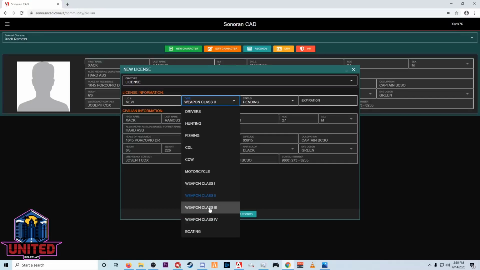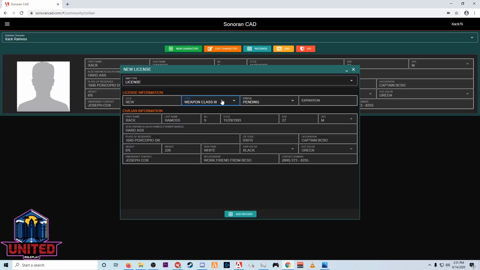Where things get different is when you get to weapon class 3. This allows for short barrel rifles and shotguns, and it allows for fully automatic firearms. So fully automatic rifles, fully automatic pistols, submachine guns, stuff like that. And then for weapon class 4, the only people that can have a weapon class 4 are either ex-military with high enough clearance, or Department of Defense agencies, so police departments and military defense departments.